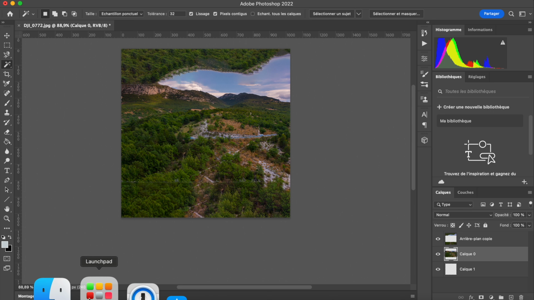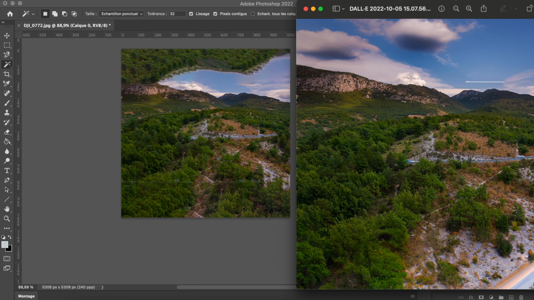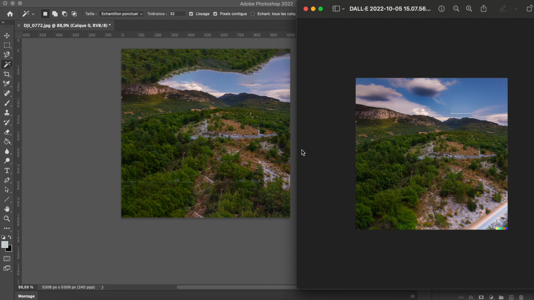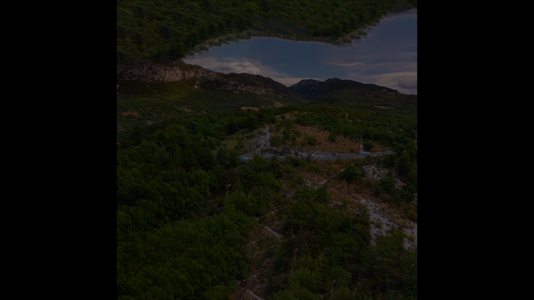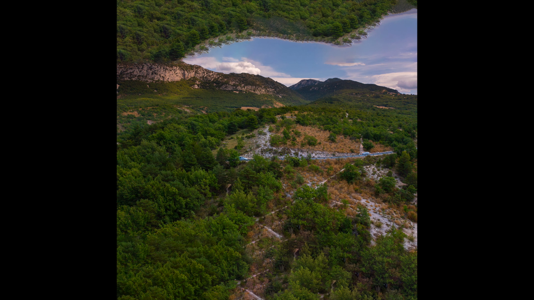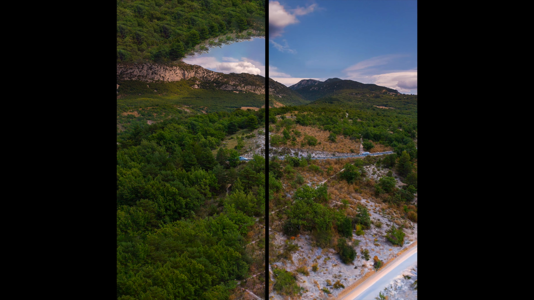If we compare the two versions together, DALL-E is pretty good. Here is a shot made with Photoshop, the one made with DALL-E, and the two facing each other. As you can see, the result of DALL-E is way better than Photoshop.